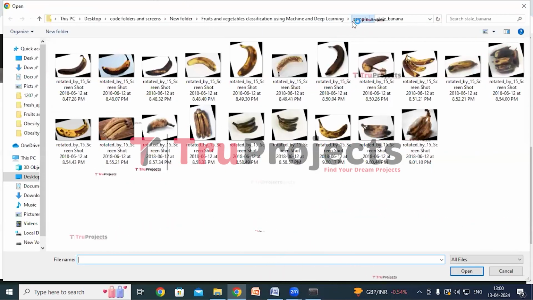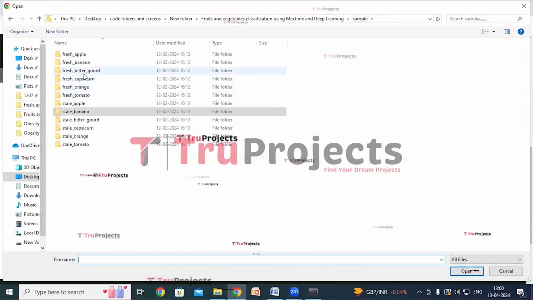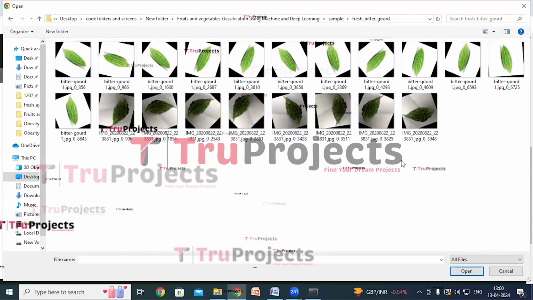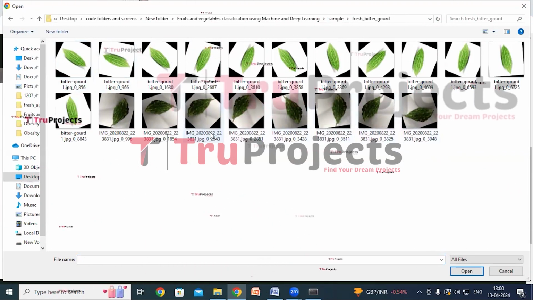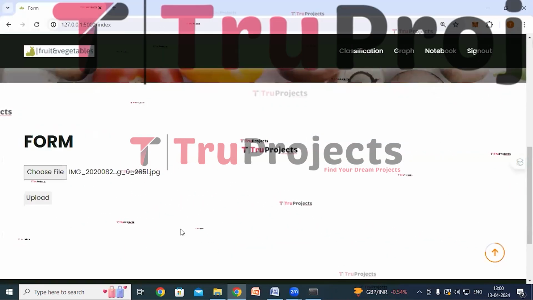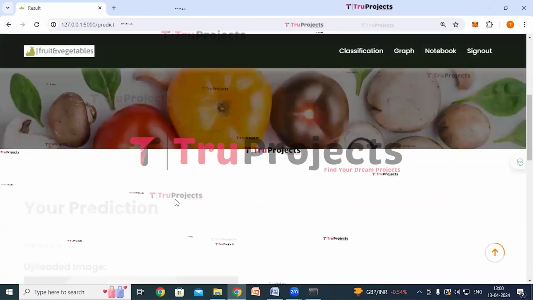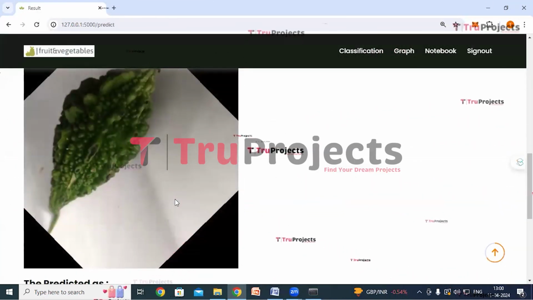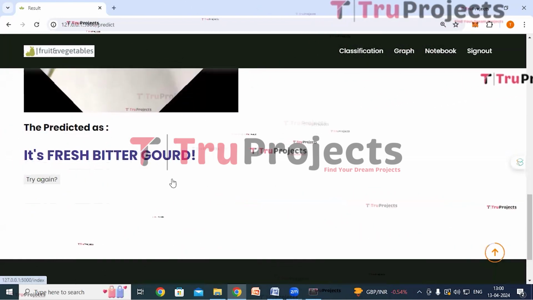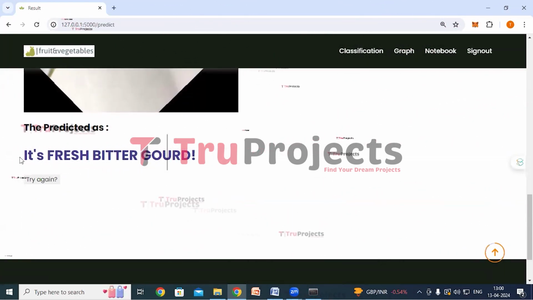This time we'll try with fresh bitter gourd. So these are the test cases I have. I'm uploading this one. So this is the uploaded image, and here we can see it is fresh bitter gourd.